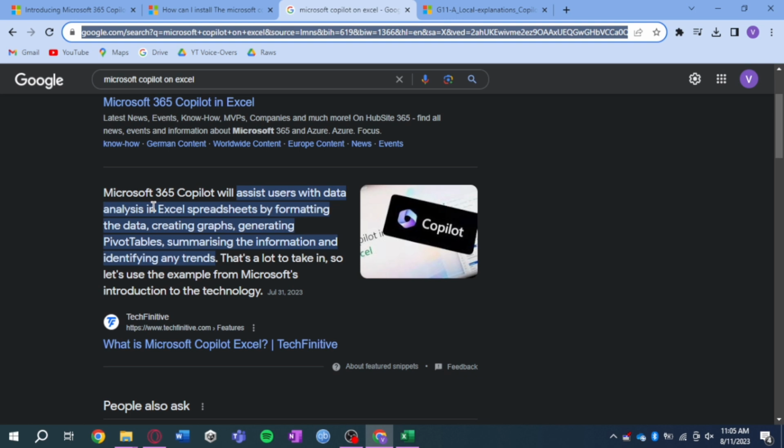Now once you have access, Microsoft 365 Copilot will assist users with data analysis in Excel. So it will analyze your data. You can also format the data, create drafts, generate pivot tables, summarize information, and identify any trends. So this is a very helpful thing on Excel.